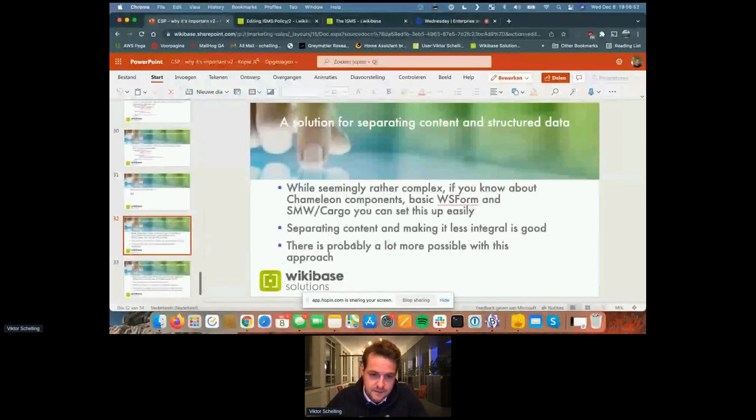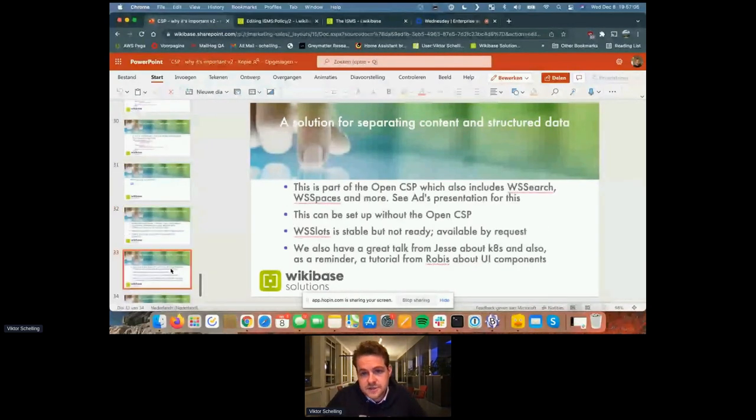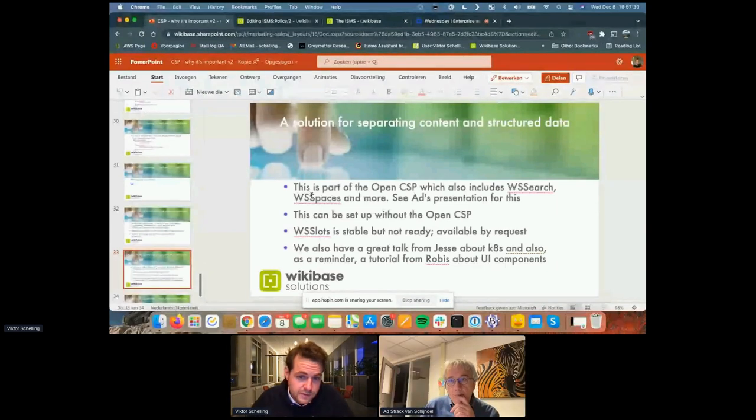So I think there's a lot more possible with this approach that we're taking. It can be expanded with a lot of other ideas to do inside of slots, which I would love to hear from you guys. So as some closing notes, this is part of the Open CSP that Wikibase Solutions maintains, which has various extensions in it, like Chameleon and WS Slots already pre-configured, and it also has WS Search and WS Space and more. But it is, of course, not limited to this Open CSP in any way. You can set this up yourself without needing to be a part of the Open CSP. Of course, we would love you to be.